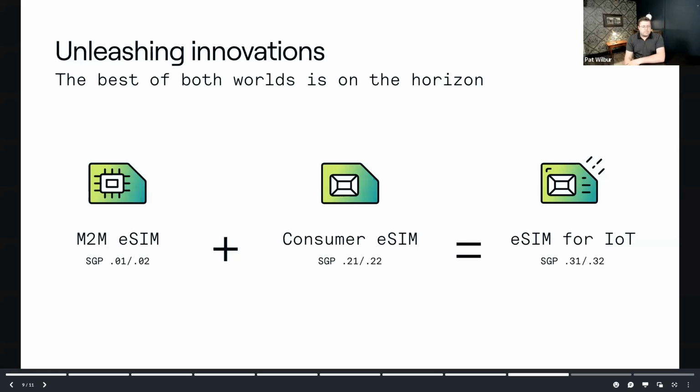SGP.01/.02 are the specification docs that describe M2M eSIM. M2M eSIM is really all about remote provisioning and having a bootstrap profile to get you connected initially. It's about not needing to physically swap a SIM when you need to change profiles. We were actually early adopters of eUICC eSIM technology here at Hologram. This is because we understood this need for remote provisioning and configuration of SIMs without requiring user interaction in order to scale IoT deployments.